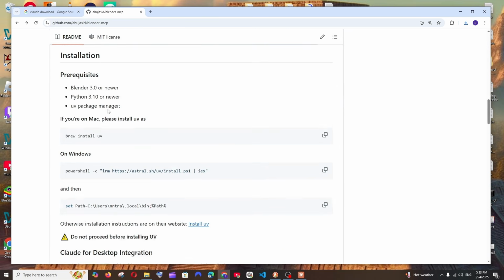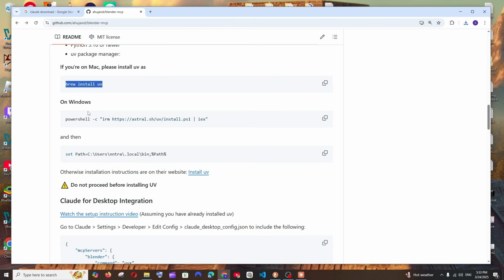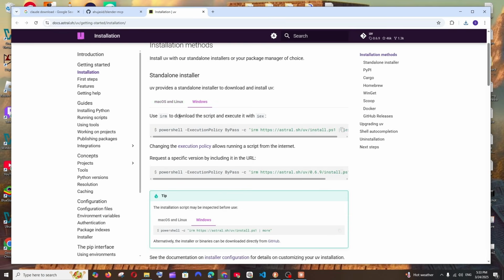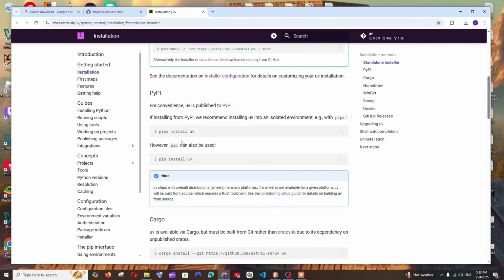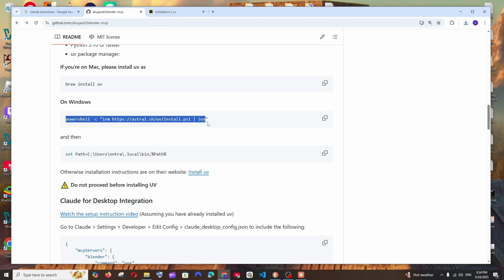Next we need to install the UV package. If you are on Mac, you need to follow this, but I am on Windows, and there are also other steps to install UV. This is by using PowerShell. We can just open it in a new tab. Here, go to Windows. We are having the PowerShell method, and we can also install it through pip. So basically it's your choice how you want to install. I will just follow the PowerShell way.